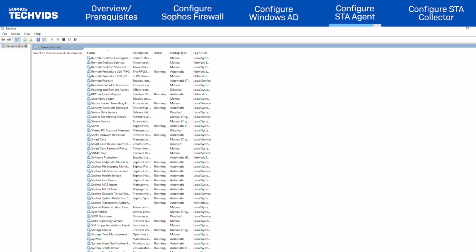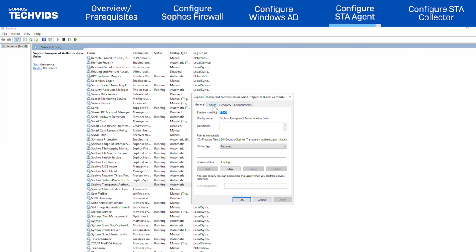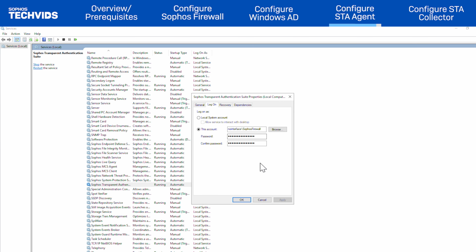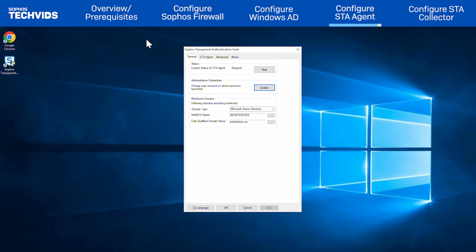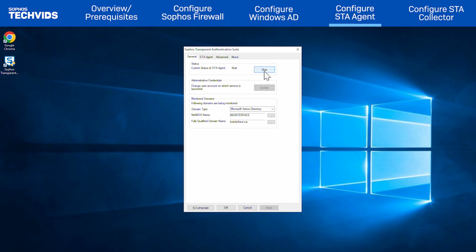Find Sophos Transparent Authentication Suite. Right-click on it and choose Properties. Go to the Logon tab and enter the AD domain admin account and password. Now return to the STA agent. Click the Start button, and now the STA agent should start. If the STA agent still cannot be started, please contact Sophos support to fix the problem.